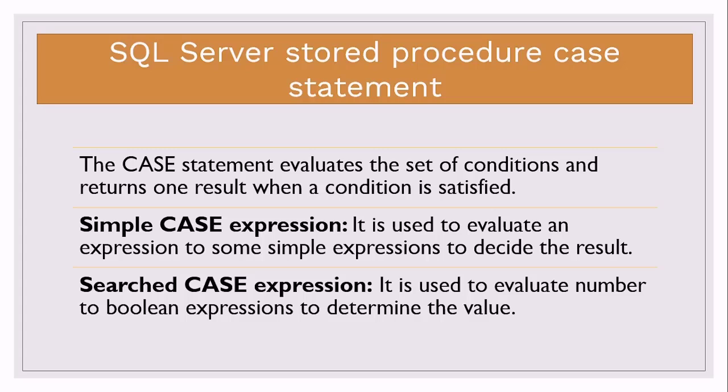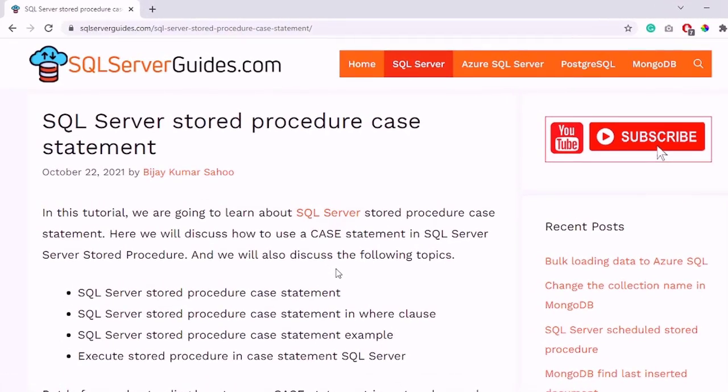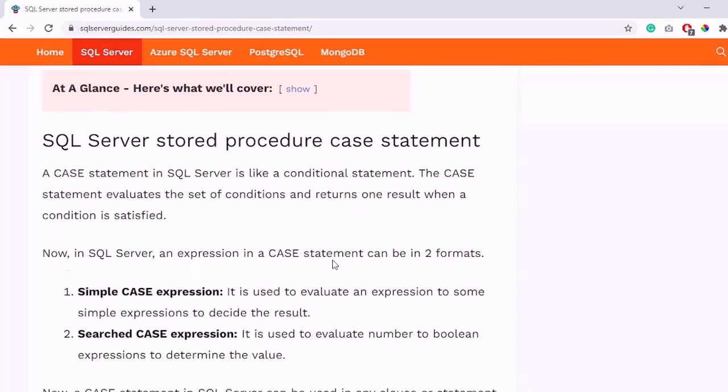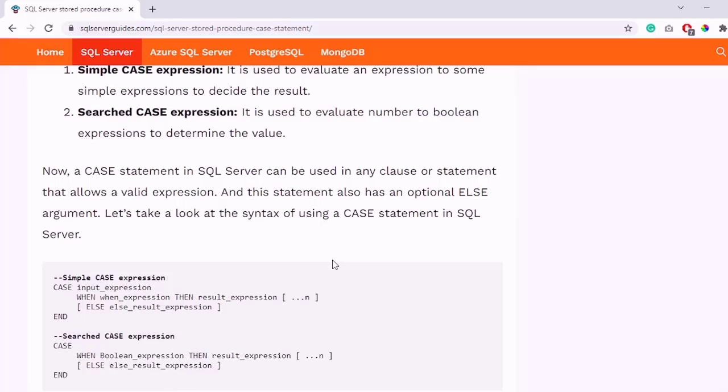So now we have a very gentle idea about what is a case statement. Let's first understand its syntax, and then we will see one example of how to use it in the stored procedure. If you open the link given in the description, it will open this article which has this heading, SQL Server stored procedure case statement. And in this we will understand the very first topic.